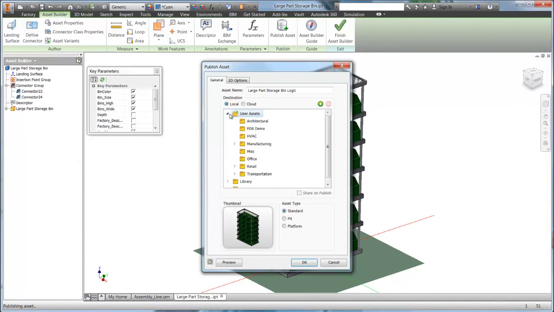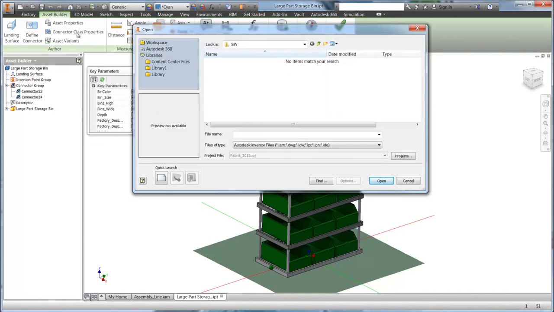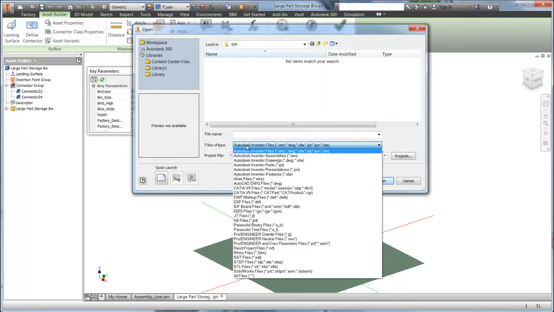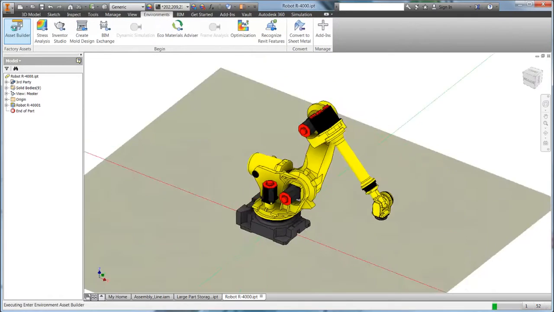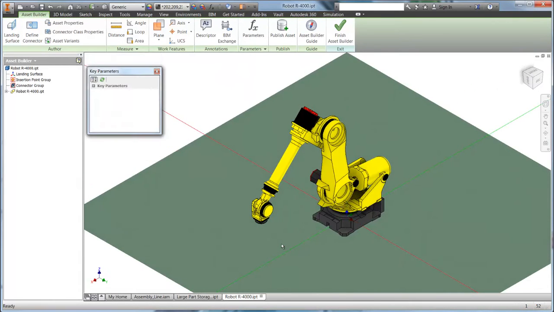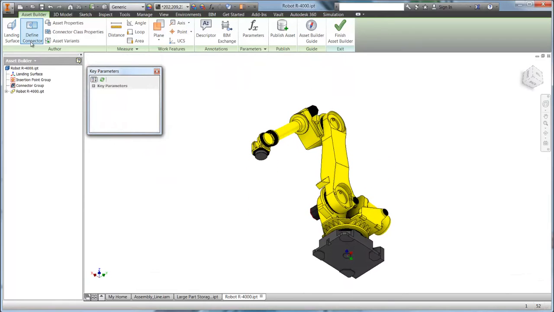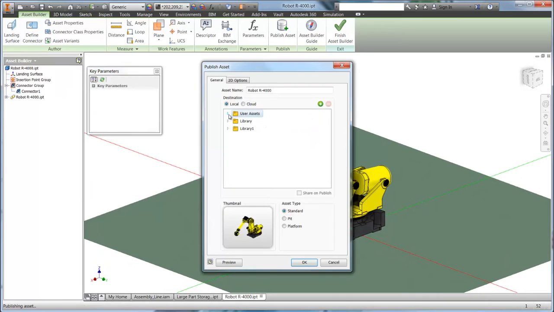Publishing the asset prepares the 3D model and 2D DWG for the factory library. We'll use this in an assembly in just a moment. Let's take a look at a second asset created in another CAD system. We can use models from native file formats such as CATIA, ProE, Creo, NX, and SolidWorks. Once the file is open, it is the same process of selecting a landing surface and an optional connector for attaching the robot to an existing riser. Let's go ahead and publish the asset and use them both in our design.